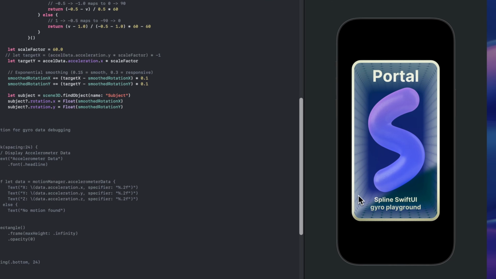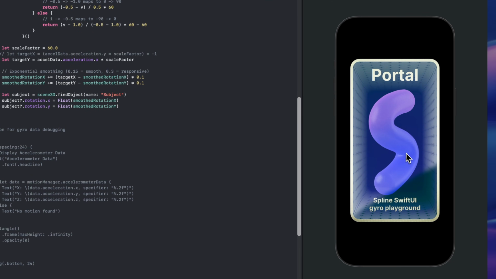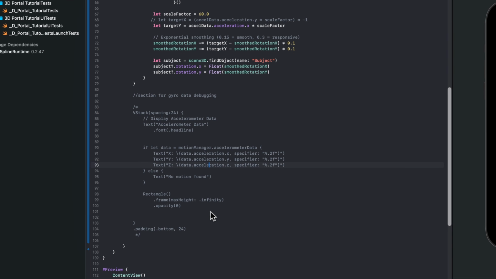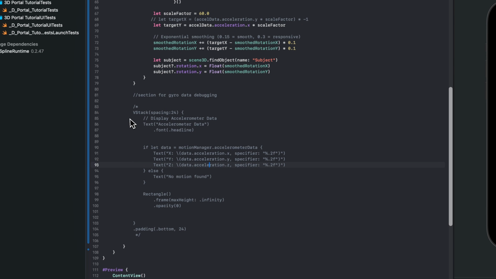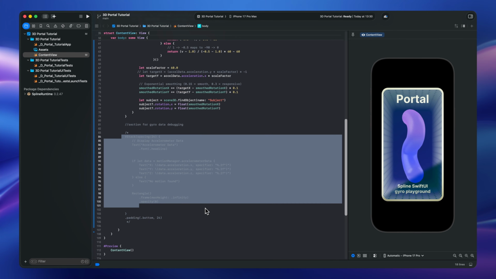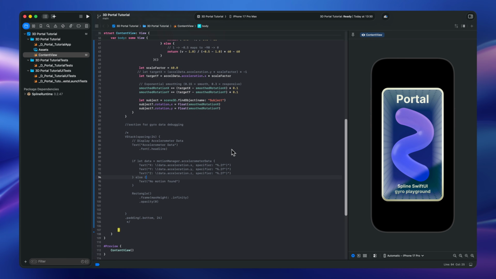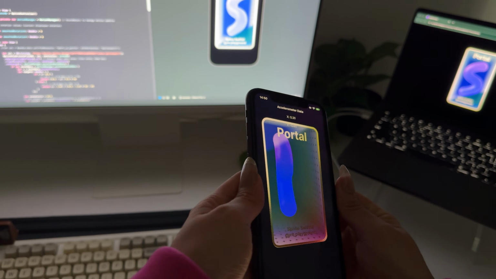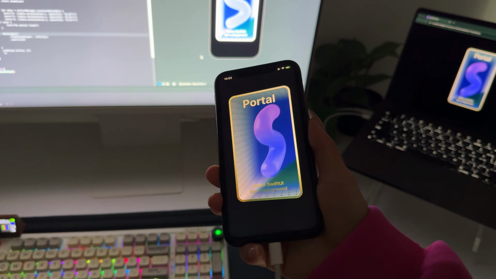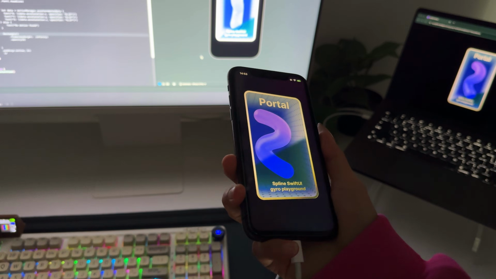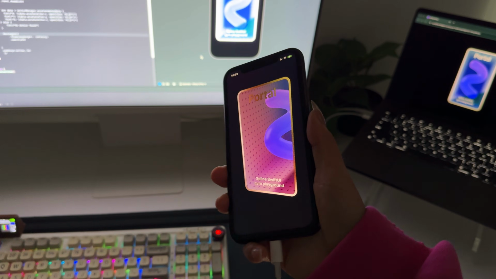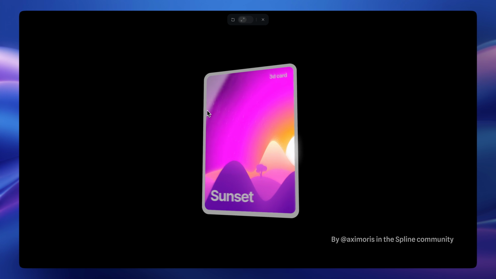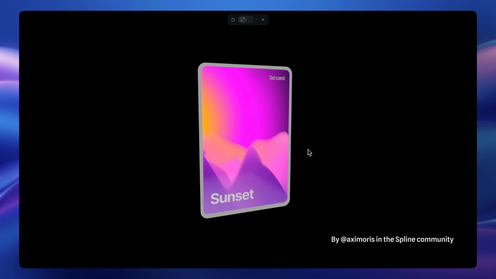Just a quick note, the simulator won't show any motion data, so make sure to test this part on a real device. You can also add this code to preview the raw accelerometer data on your device screen for debugging or experimenting with other ideas, and there you have it. Your very own interactive 3D scene that responds as you move your device. You can try this same approach with your own designs or explore community scenes like these.